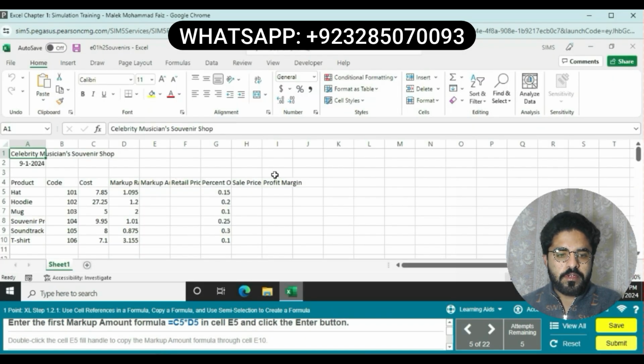Question number 5 is enter the first markup amount formula equal to C5 multiplied by D5 in cell E5 and click the Enter button.